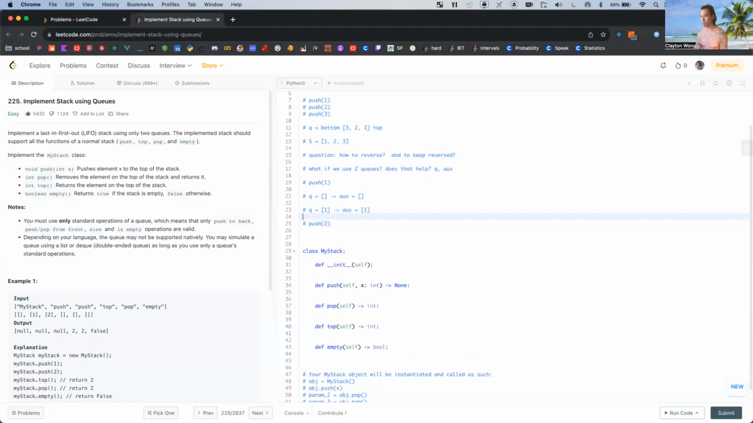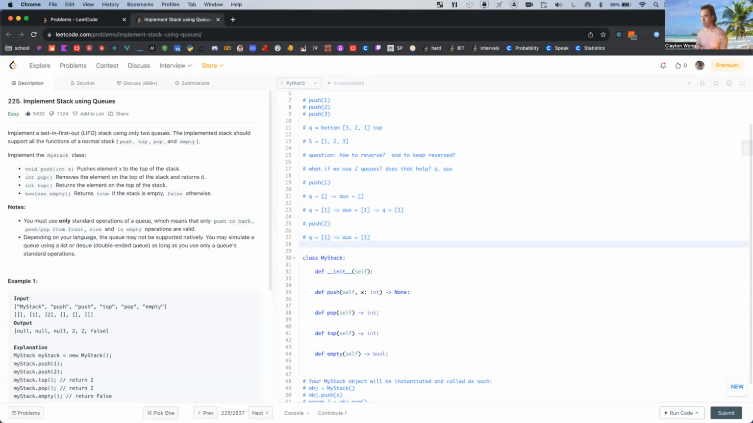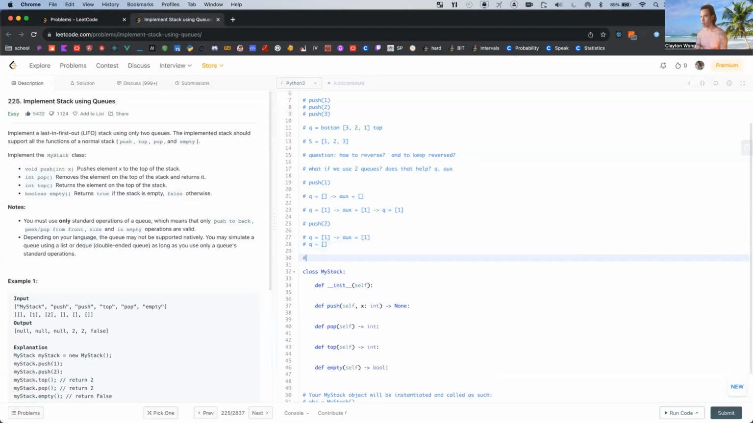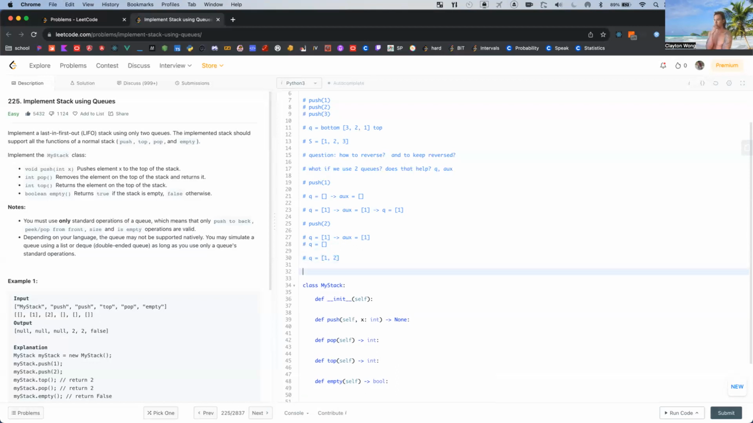So if we push 2, then what do we want to do? Pop the 1 off into the auxiliary, right? And then push it back into the queue. So pop the 1 off the queue into the auxiliary. Here the queue would be empty, and we'll add 2 onto the queue. Then we'll add whatever's in the auxiliary back onto the queue. Okay, does that work? I think so.